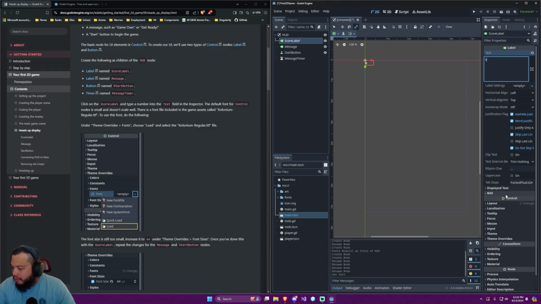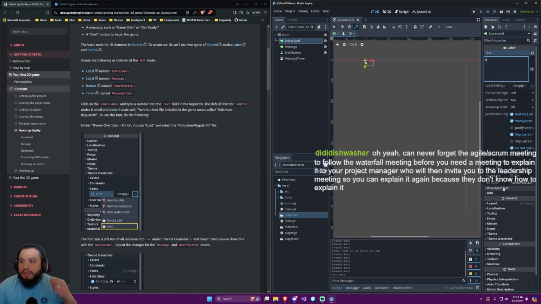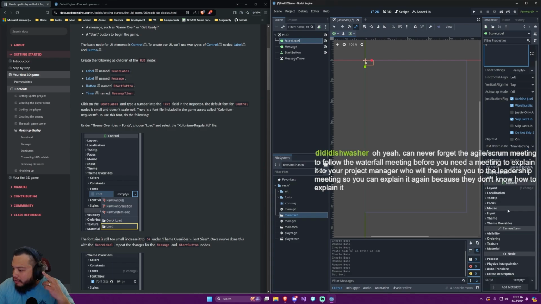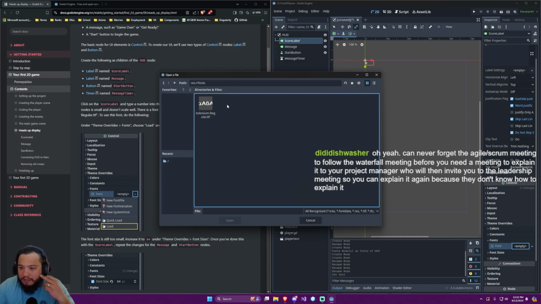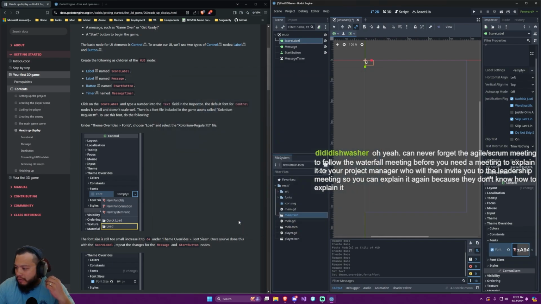All right, under theme overrides. Where is that under controls? Yeah, theme overrides. Fonts empty. Load. There we go. Open.